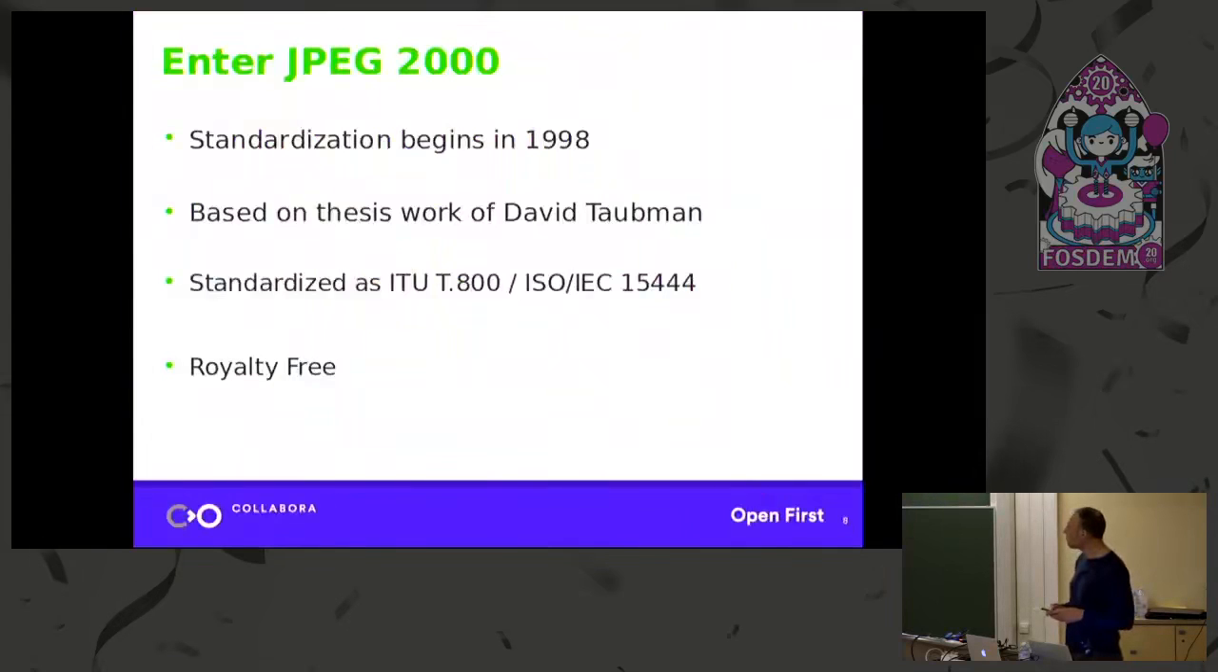So only 6 years after JPEG was standardized, they began to standardize JPEG 2000. It was based on the work by David Taubman, his thesis work. Those are the monikers for the ITU and ISO standards, and it is royalty-free. Taubman actually donated his IP so that he would make sure that it was a royalty-free codec.